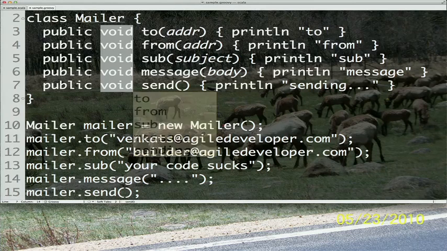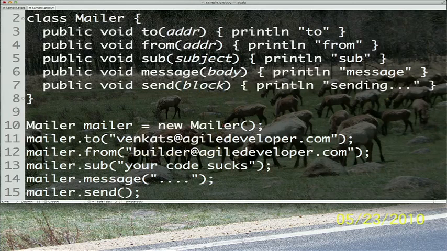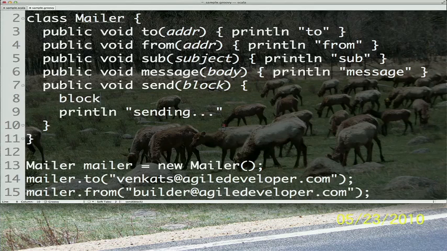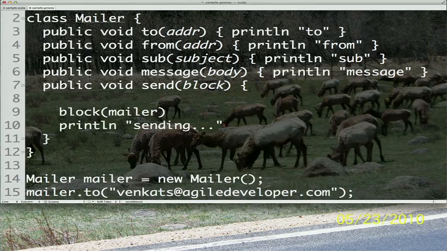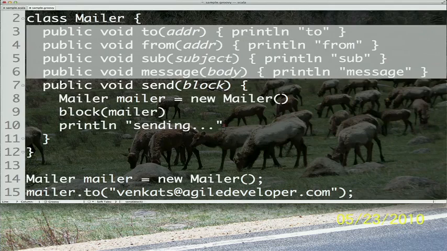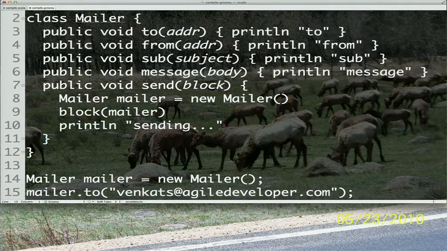All right. So I'm going to go back and say, this is the block I'm going to send. And within this block, I'm going to receive a block of code, and I'm going to simply call the block of code and send a mailer to this. Now, what is this mailer that I'm sending? So I'm going to say mailer equals new mailer. So I created a mailer object, and I'm sending it to this block of code. We could go ahead and make all these methods private. You could make the constructor private, for example, if you really want to do that.